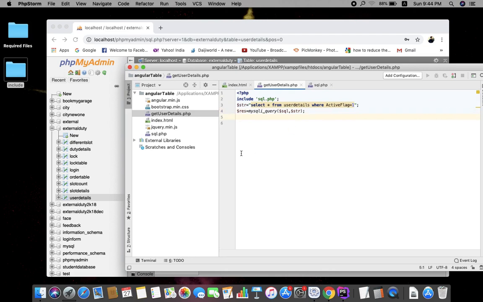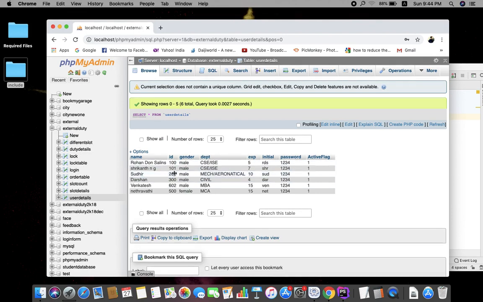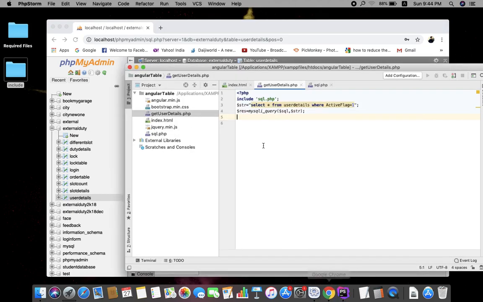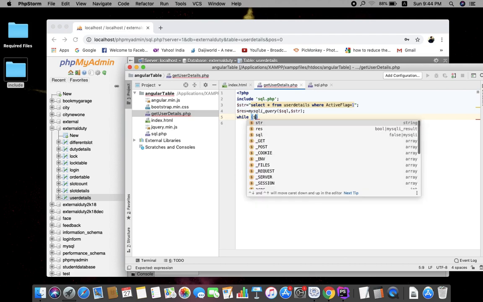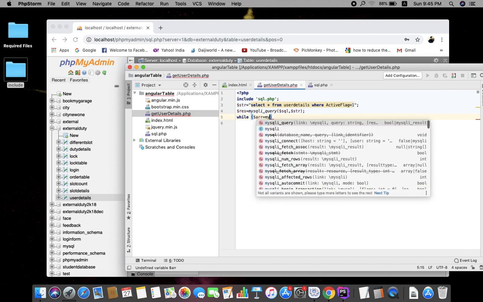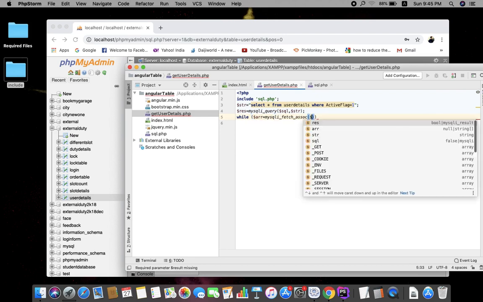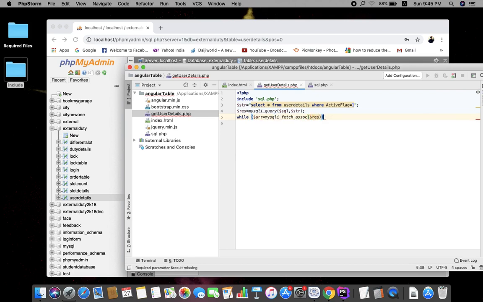Since you have multiple rows here, one, two, three, four, five, six rows, the six rows will be fetched into a result. So I have to fetch one by one. I'm putting it inside a while loop: $array equal to mysql fetch assoc of $result. This will fetch one row at a time, and I'm going to put it inside one array.